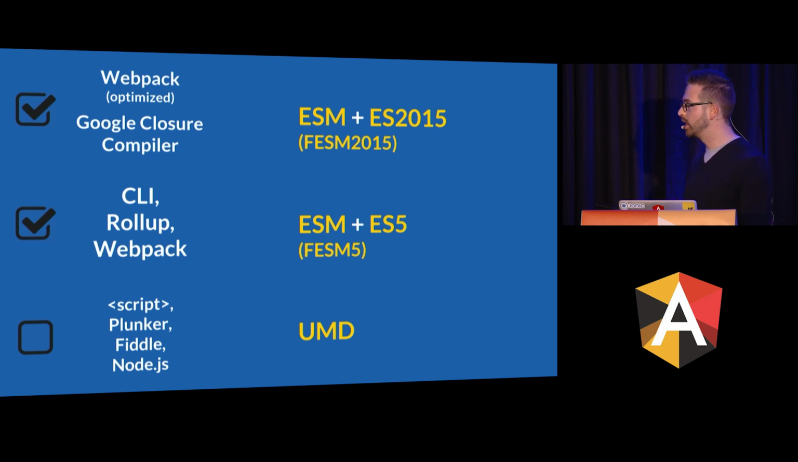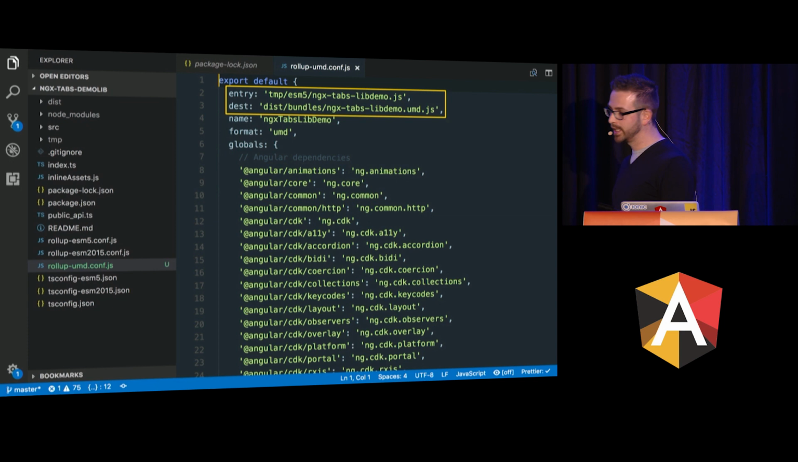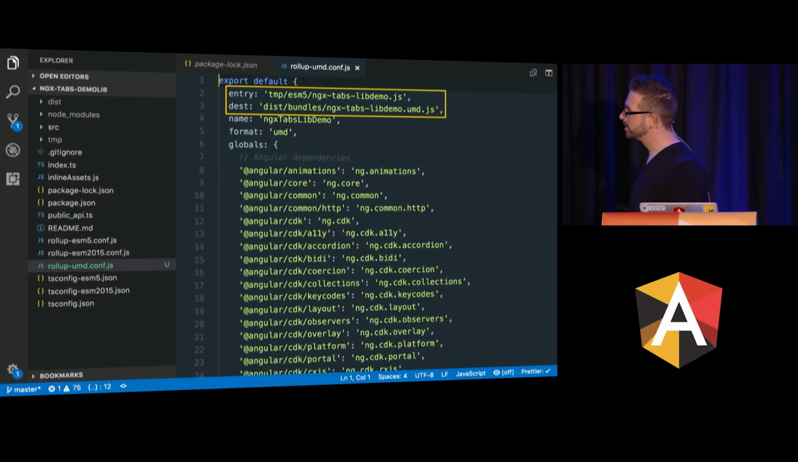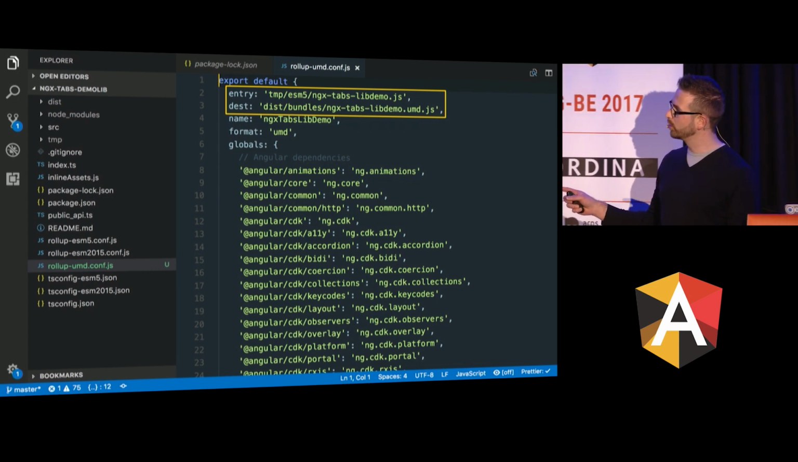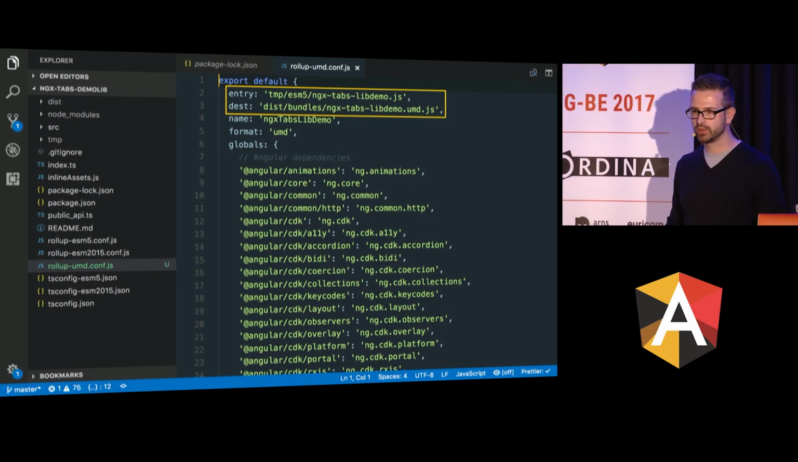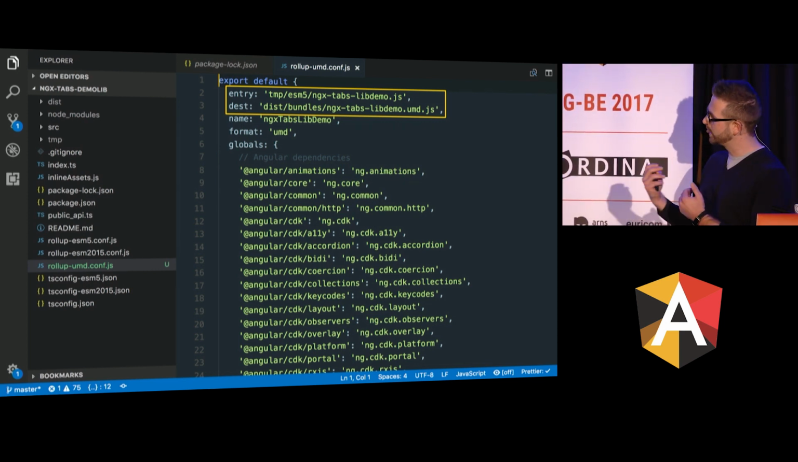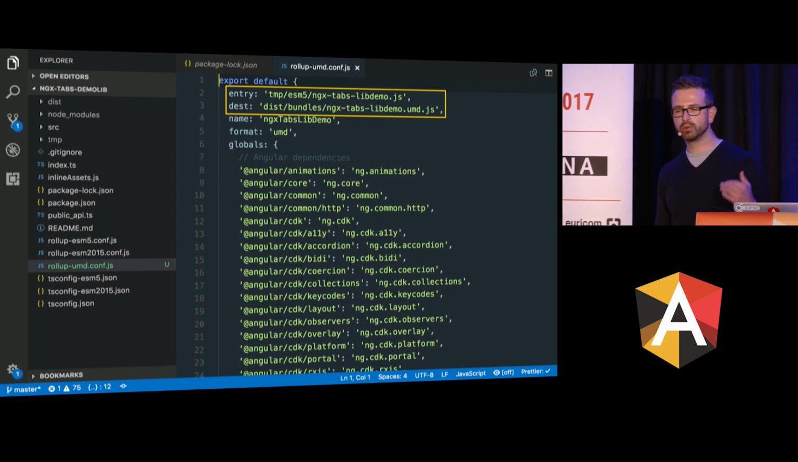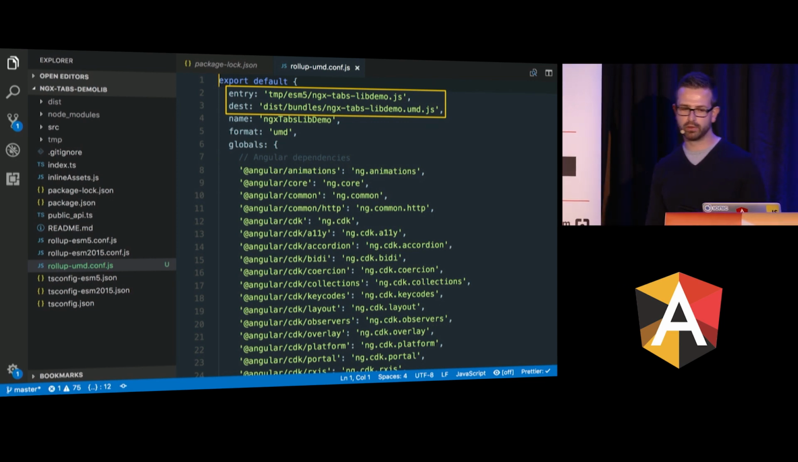Last step: Plunker, script tags, JSFiddle, or also Node.js. Okay, and they usually consume UMD modules. So how can we create that? Again, Rollup turns out to be quite nice for that as well. So we can just take the ESM5 module we created before, because they are already ES5 code, so we can take those in. And we specify as the directory the bundles folder. So the package format says the bundles, like UMD, should finish up in that kind of folder.